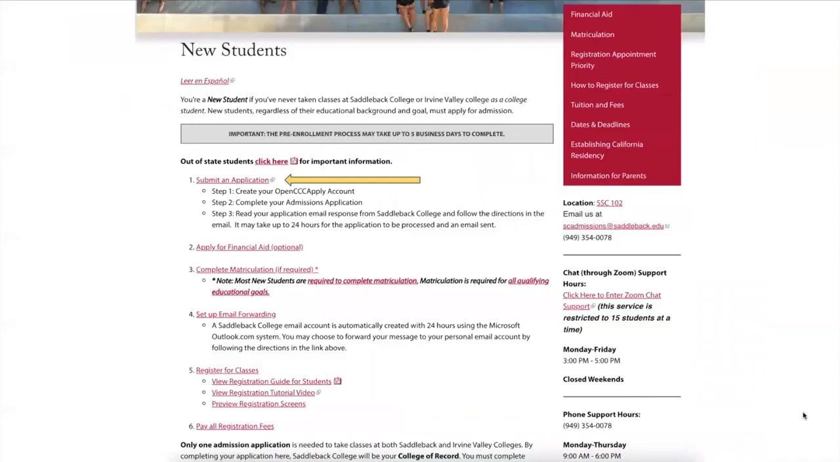You will now be redirected to this page, which lists some basic instructions you will need to complete as a new student entering at Saddleback. You should review the other material on your own time, but for now, click on the red underlined words, Submit an Application.